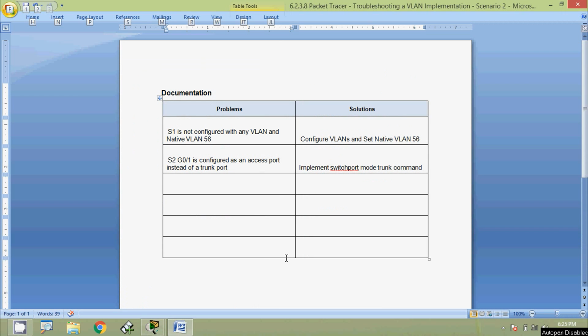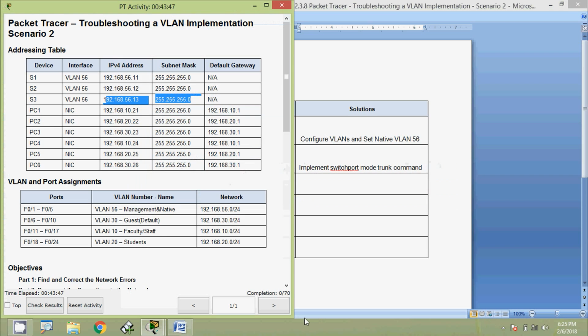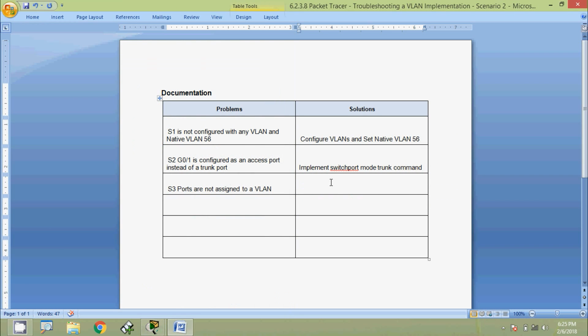Coming to our documentation, the problem we identified in this S3 is S3 ports are not assigned to a VLAN, and the solution is obviously we must implement a switchport access vlan command based on the port assignments in our table. So here it is, according to this port assignment table, right? So we will write that here.